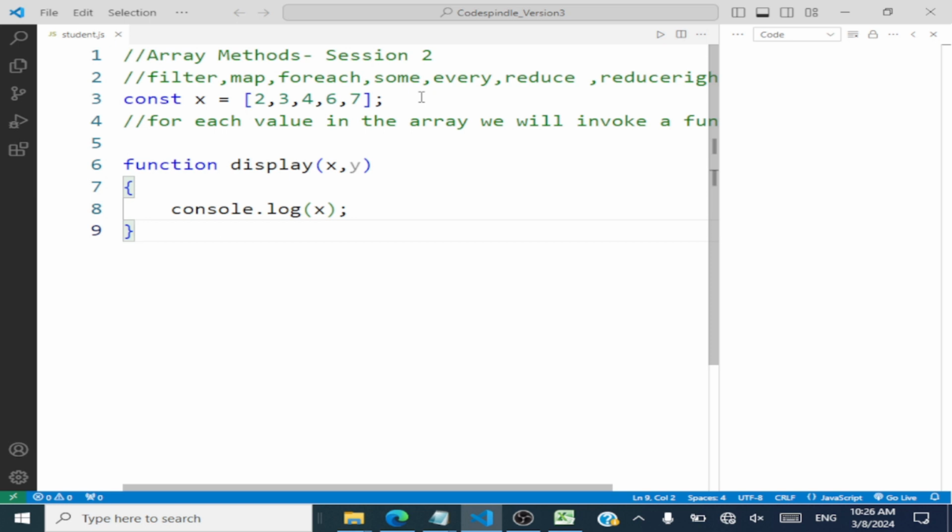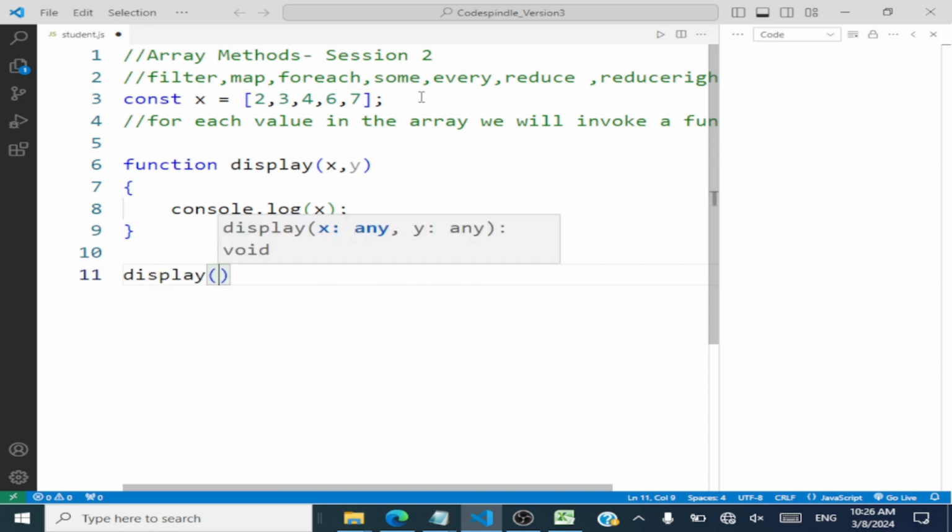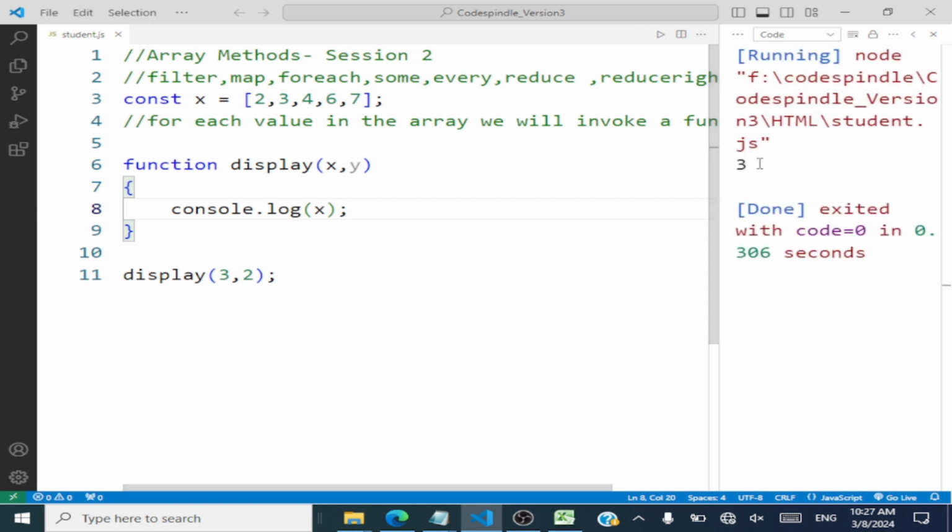So this is a function, and how will you call this function? You can call this function by using the function name. This is the same thing as you did in any other programming language, and then you pass the arguments here, 3, 2. So now 3 gets mapped to x, 2 gets mapped to y. When you console log x, what will be the output here? It will be 3. So this is how you create a function.